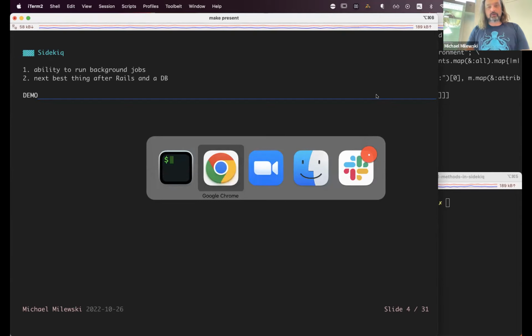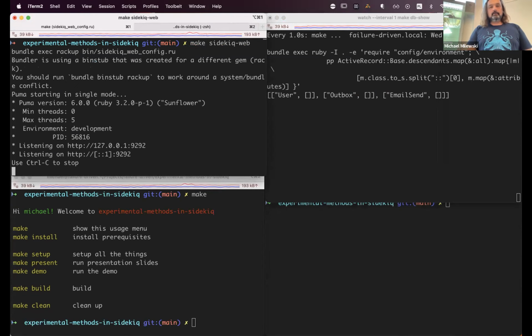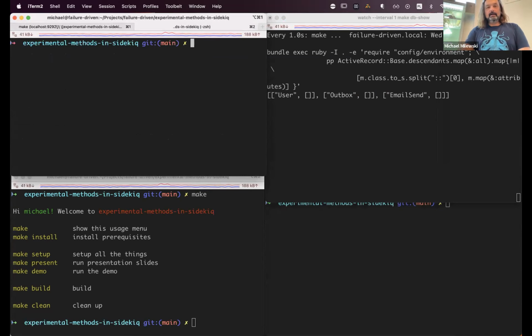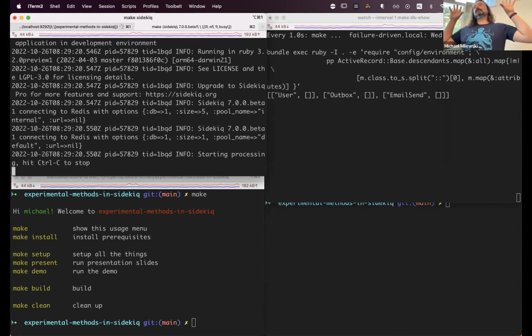Demo. This one I actually have to jump out into all my windows. So I said I've got this make thing. So I'm going to, over here, I think, make Sidekiq web. And this is going to know what to do to run Sidekiq as a web page. And it says, cool, it's listening on port 9292. The other thing I actually want to run is make Sidekiq, which is actually going to run Sidekiq, which is probably bundle exec Sidekiq, but I can't remember. Oh, right, concurrency 1 and all that stuff. That's all in my make file.